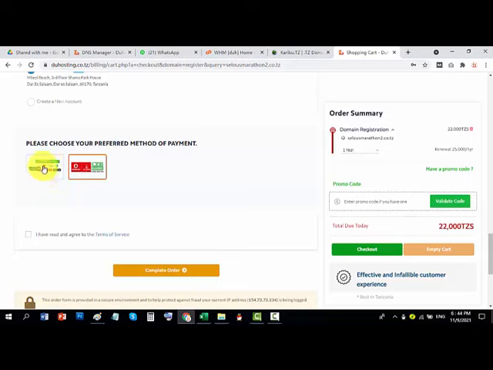You can choose a payment method. We have Direct Pay, and we have CRDB and mobile money. The DPO, or what we call Direct Pay, allows you to pay using Visa and MasterCard. After you finish, you can just click complete order and your order has now been completed.